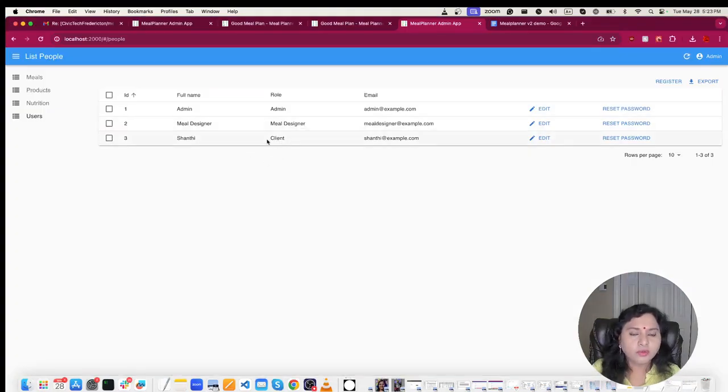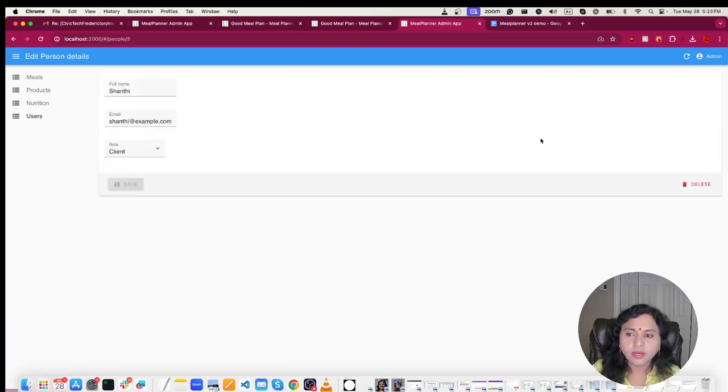So how to change the role to a meal designer? You can click on edit and change the role to a meal designer and save. As of now, I'm just having this access as client alone, just to give this example here.